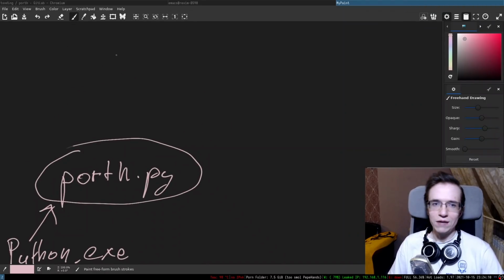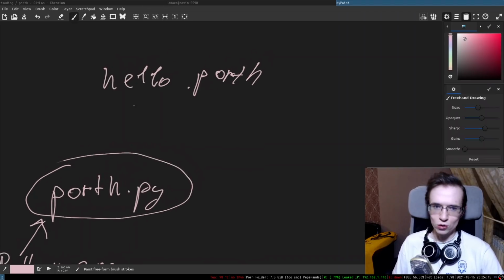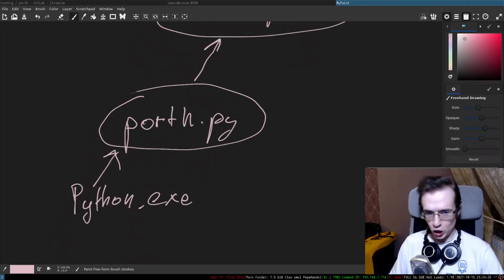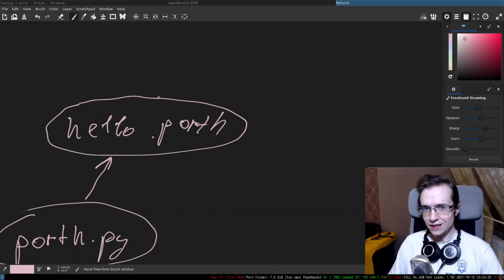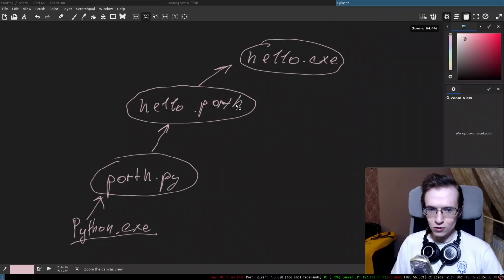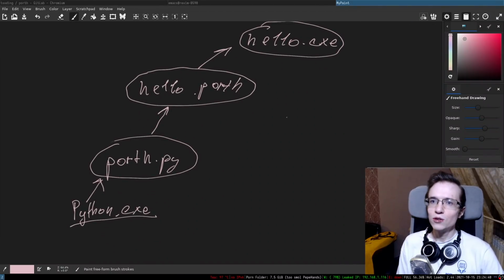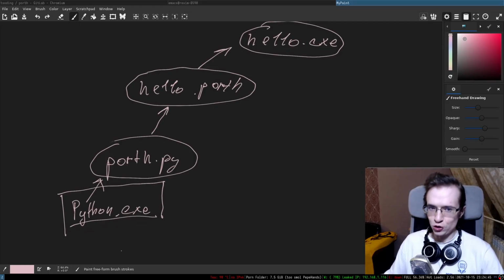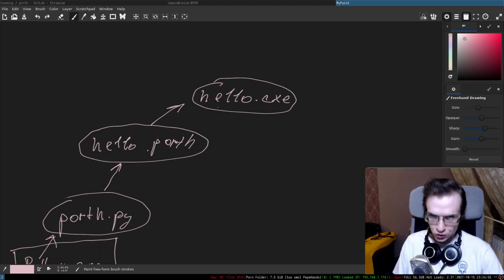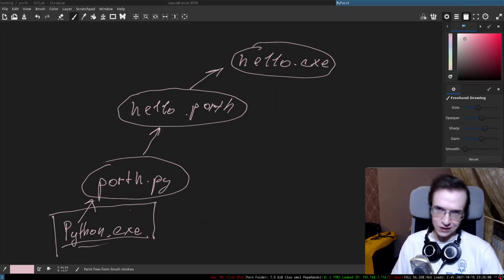So then imagine that you have a Porth program, right? hello.porth. Essentially, you give that program to the Porth script interpreted by the Python interpreter, and that entire thing turns into hello.exe. The final native executable. And the final native executable is an actual sequence of instructions that are executed on CPU. Python interpreter is also an actual sequence of instructions executed on CPU. They interpret the compiler script, which takes our language source code and generates the actual sequence of instructions, similar to how python.exe is a native executable.